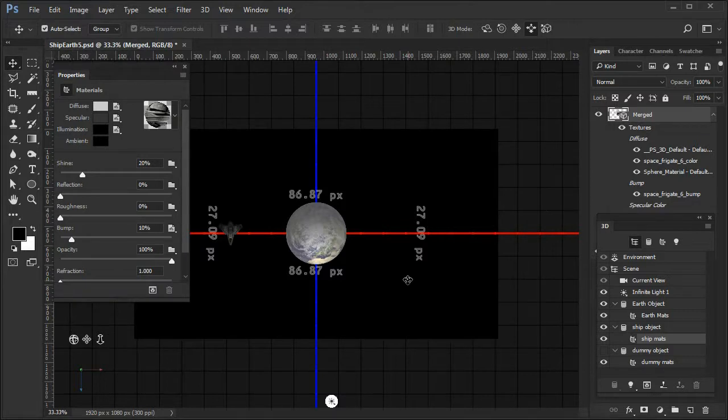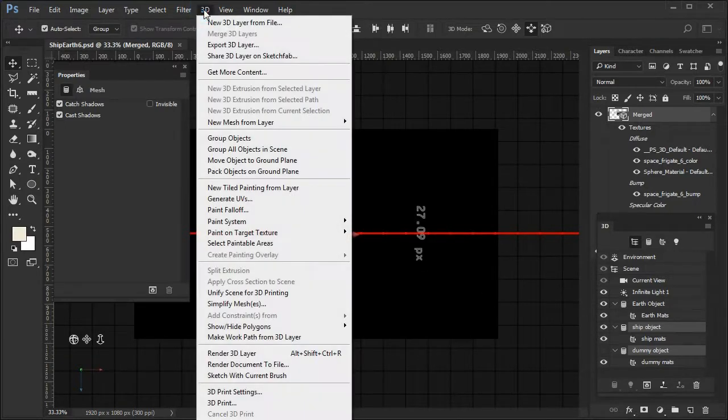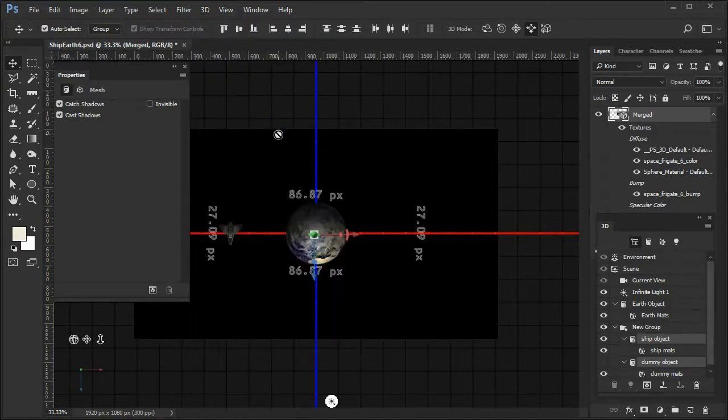Next, we need to group the ship object and the dummy object. Before you group, save a backup of your work so far. You may need to come back to this point to resize or reorient something. In the 3D panel, choose the ship object, then hold down Command or Control and select the dummy object. Next, in the 3D menu, choose Group Objects. A new group will be created, named New Group.